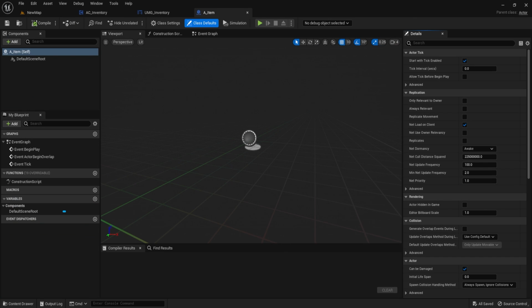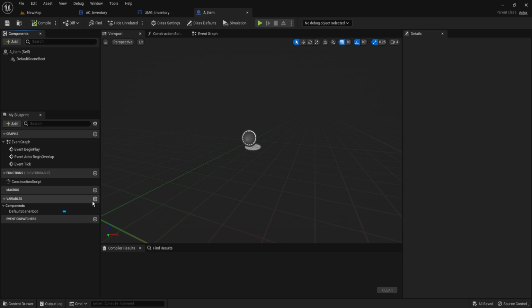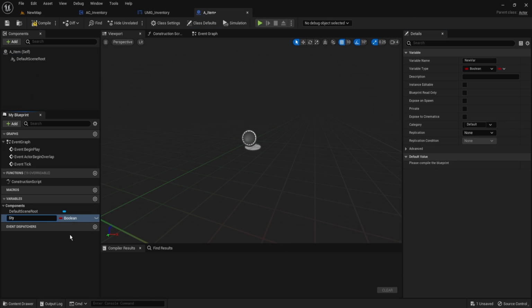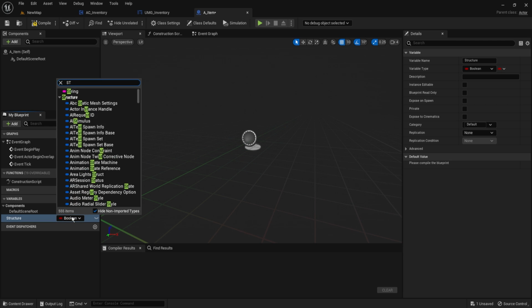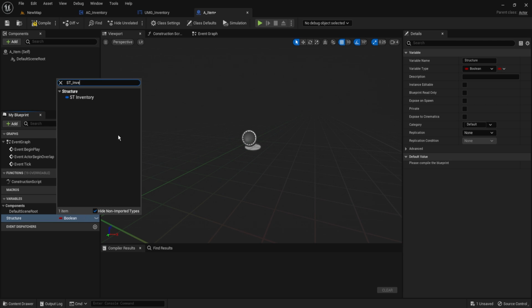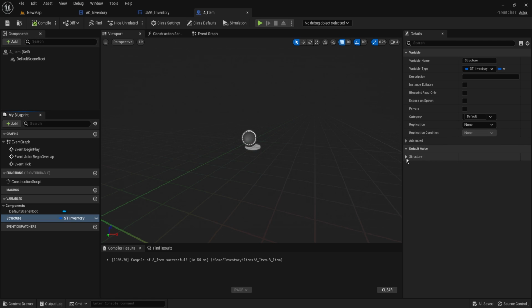And very simply, what it's going to need is its structure. So this is the st underscore, well, sorry, we'll just call it structure. And it's of type st inventory. And with this, we can tell it what it's supposed to be, how many items there are. So we want this to be exposed on spawn and instance editable. That way, if we need to spawn one, we can just do it immediately.